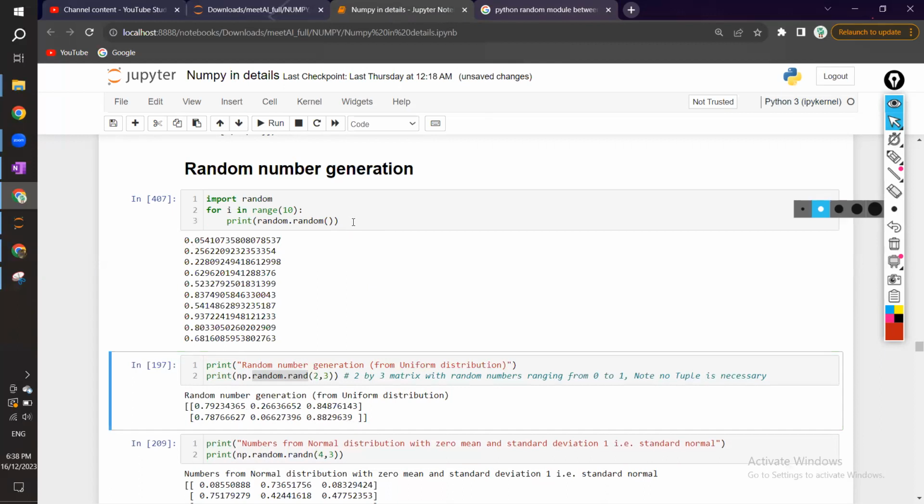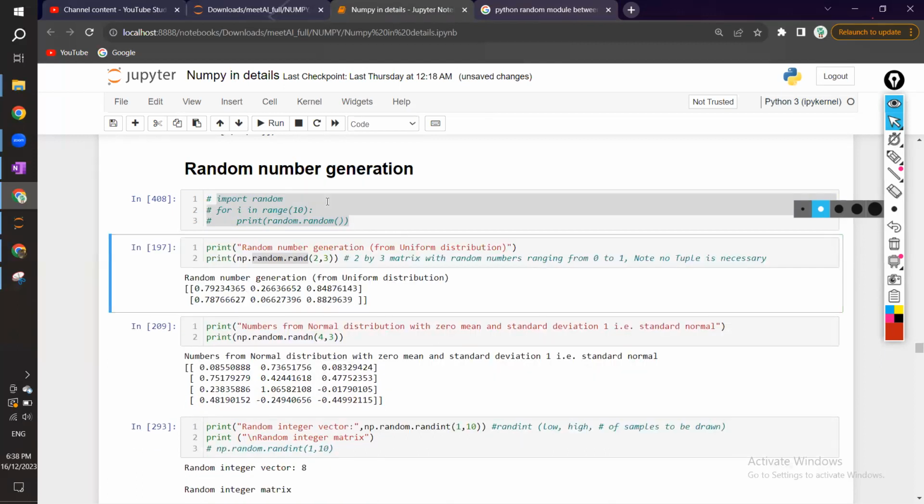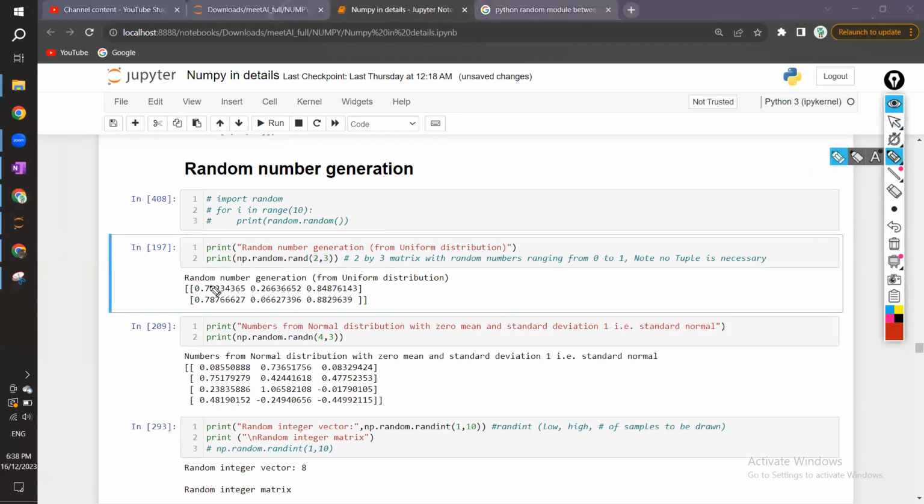So random.random will generate a value between 0 and 1. Now a similar function in NumPy is random.rand. Here, because we need to create arrays in NumPy, you need to specify the shape. 2, 3 says create an array with 2 rows and 3 columns, but fill everything with random values. See, every value is between 0 and 1. So that is regarding random.